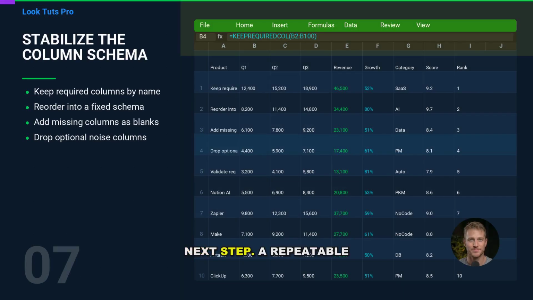Next step. A repeatable pipeline also needs to handle columns that come and go. One month you get region, next month it's missing, or someone adds notes in the middle and shifts everything. The safest approach is to select and keep the columns you actually need, by name. Then reorder them into a stable schema. If a required column is missing, you can add it as a blank column so the output shape stays consistent.